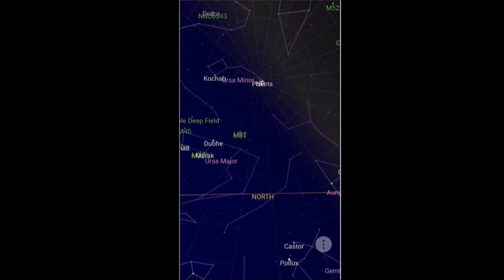Sounds good. This is Google Sky Map. It's a nice application. It's free. It runs on your Android phone. It runs on your Android tablets. I believe there's a version available also for Apple, for your Apple phones and tablets.